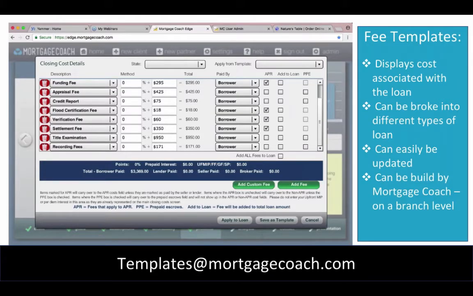What is a fee template? A fee template displays the cost associated with the loan. What does it not display? It does not display your prepaid, your hazard insurance, and your property tax. Those are considered monthly fees. We also can break it down into different types of loans. One loan you can show as a conventional. You can show an FHA, VA, USDA, purchase, and a refi for all 4 of these.